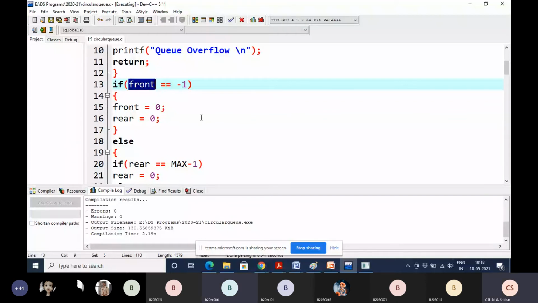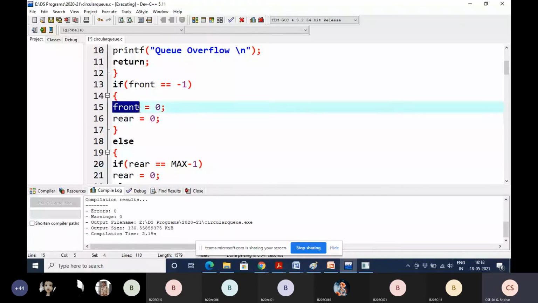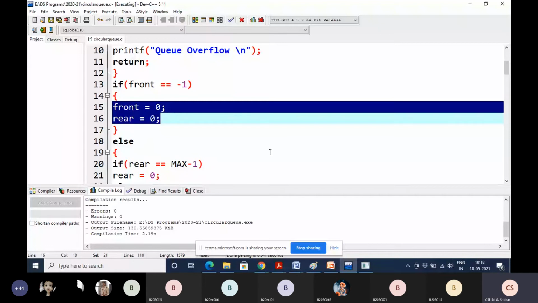You can write either one. So if that is the case, whenever you want to insert, you have to set front and rear to 0, because you want to insert a new element but front is pointing to -1. You set front and rear values to 0, then you assign the value, whatever the 10 that you entered.